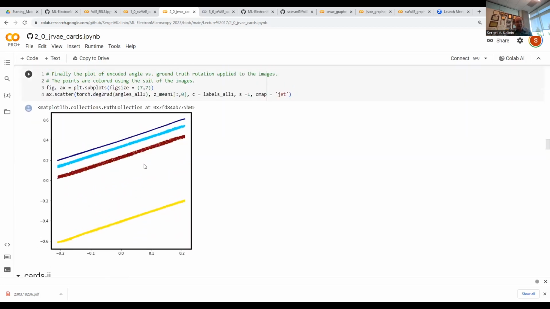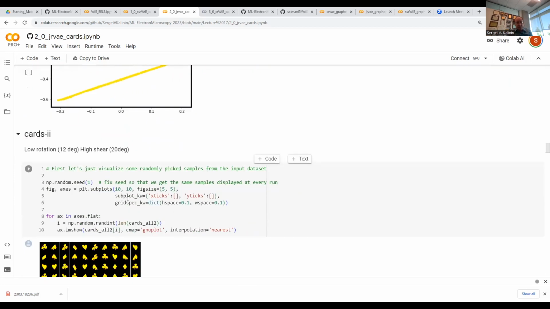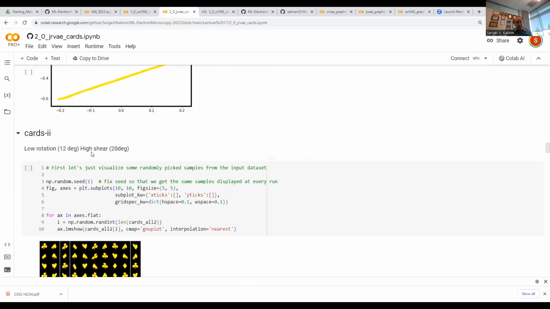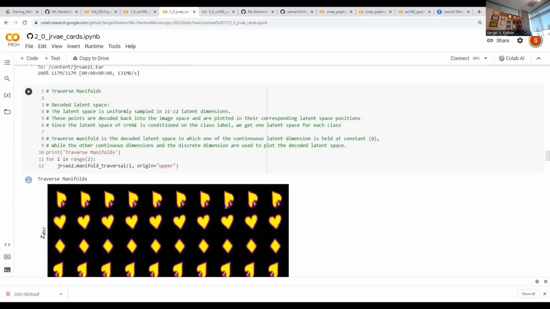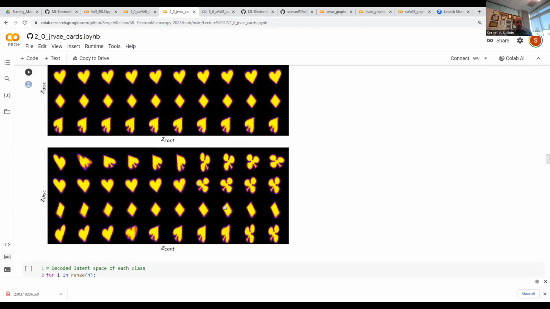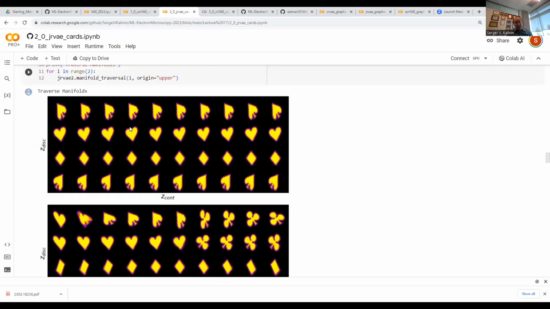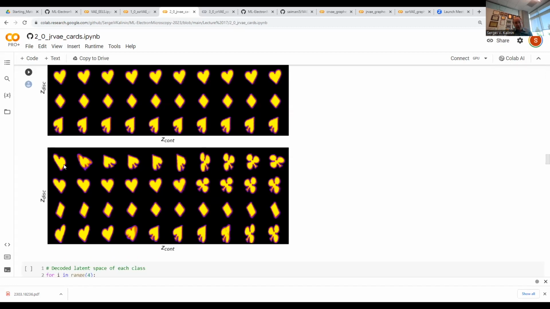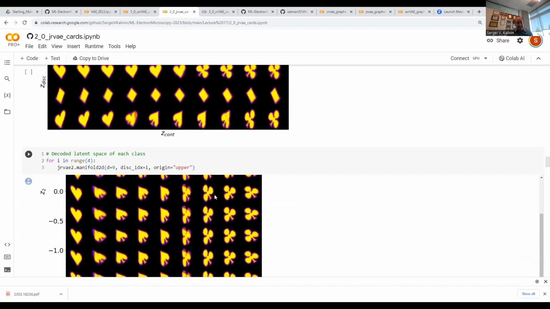So this happens if our angle distribution is relatively weak. If we start to add a strong shear, the answers are going to be different. In this case, if the disorder is strong, our separation is not so clean anymore. You can see that we start to see mixed objects in the same discrete latent space.